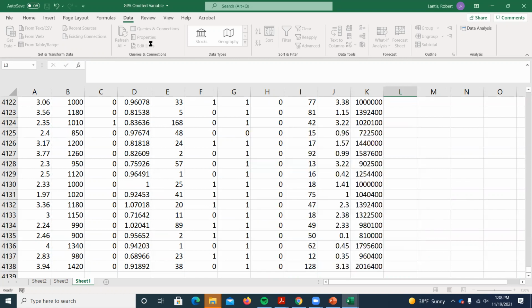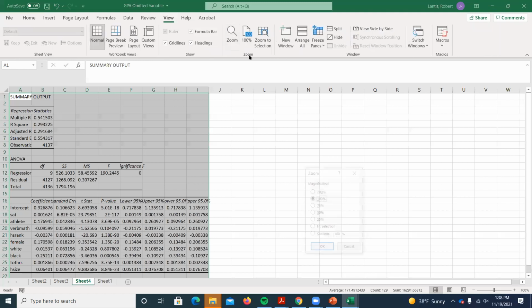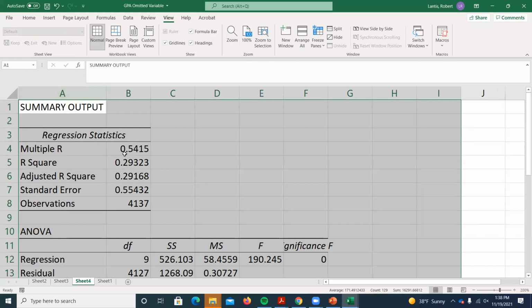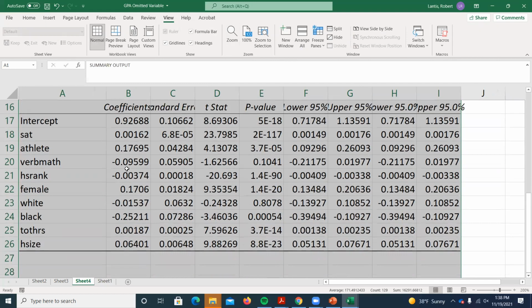So I'll hit OK, change the view. I now see, when I've included all these variables, I can explain about 30% of the variation in GPA here. I'm guessing a lot of this is that we don't have major choice. We don't have what university they were at. There's probably a lot of other things that would be useful in predicting GPA that we don't have. So we can explain about 30% of the variation that exists in GPA.